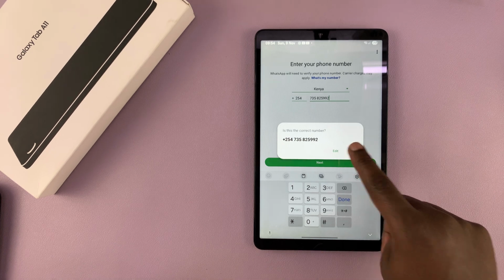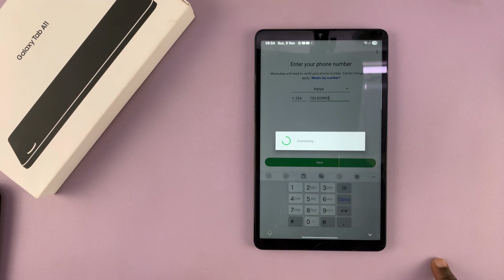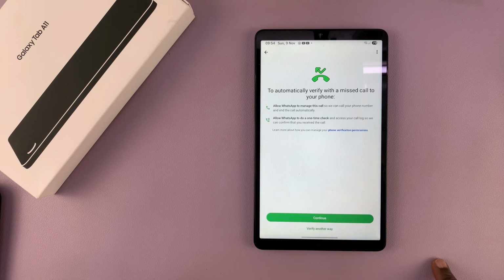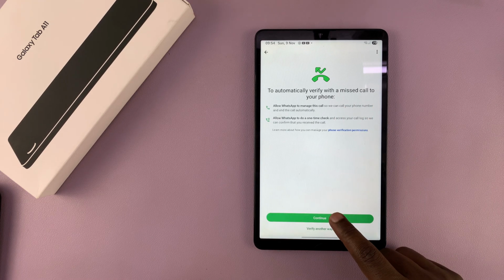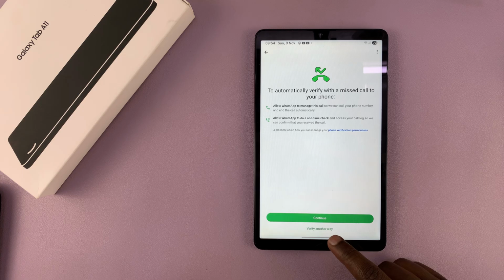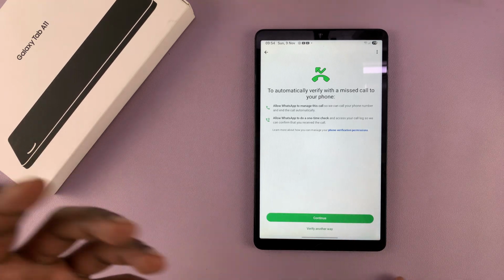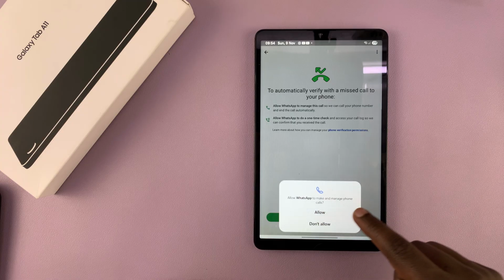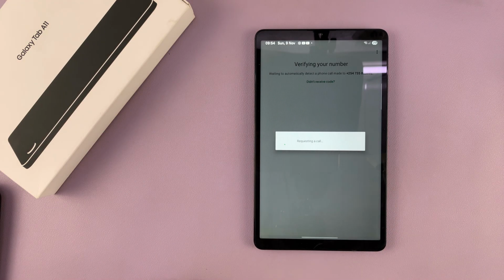And once you enter your phone number and then confirm that it's the one, WhatsApp will automatically try to verify that phone number. So it can give you a missed call, or you can choose verify another way if you have another way of verifying, like an SMS code or something. Now for me, since I have the SIM card inside this phone, I'll just go for the missed call option.